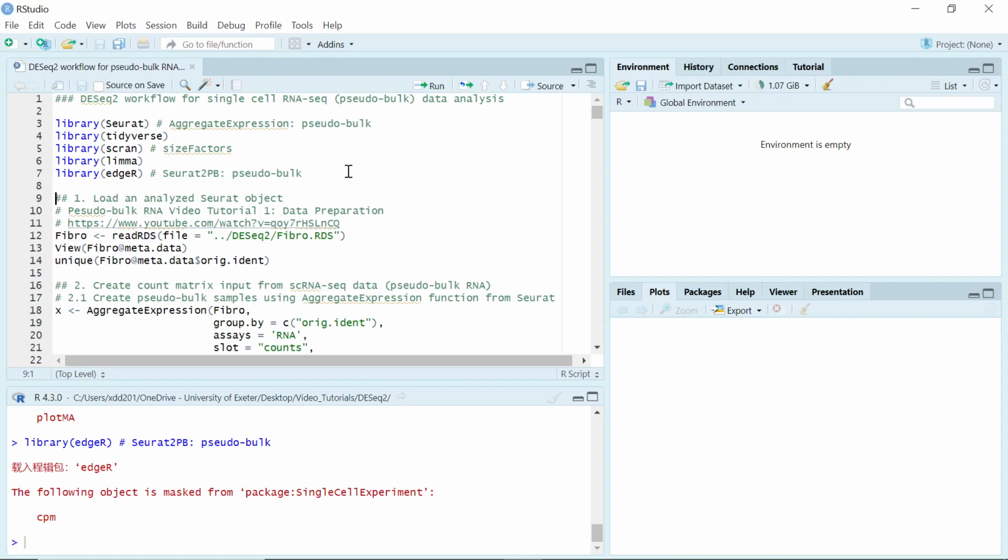So the Seurat object I'm going to use for the demonstration is the fibroblast Seurat object. I prepared this Seurat object in my pseudo-bulk RNA video tutorial 1 for data preparation. If you want to use this Seurat object for practice, you can watch my pseudo-bulk RNA video tutorial 1 data preparation. So first, let's load the Seurat object.